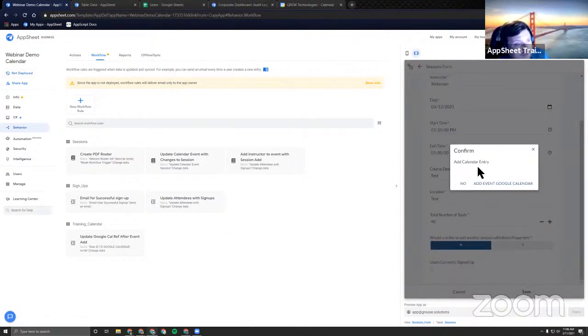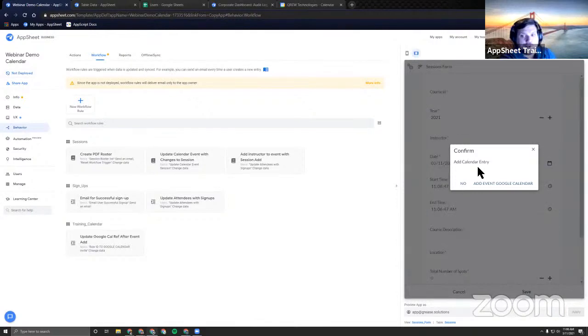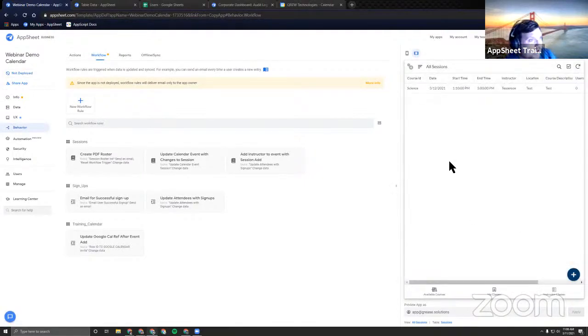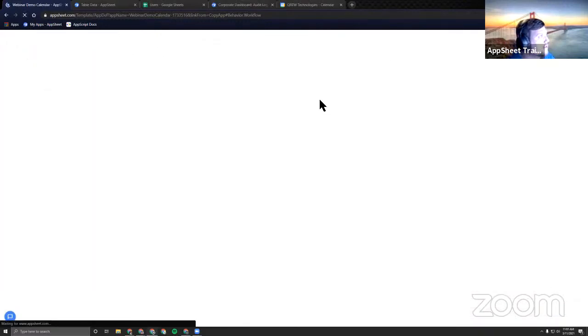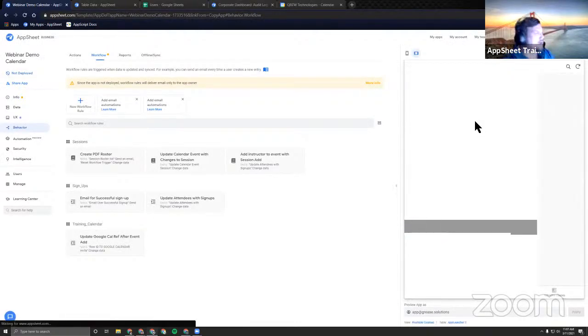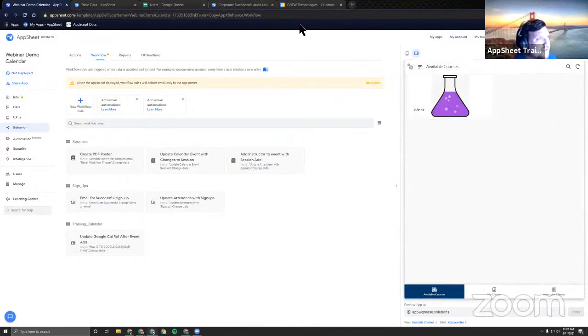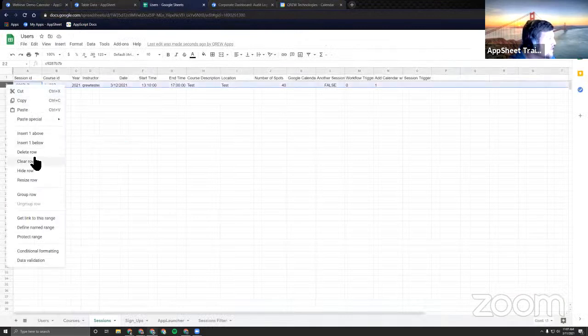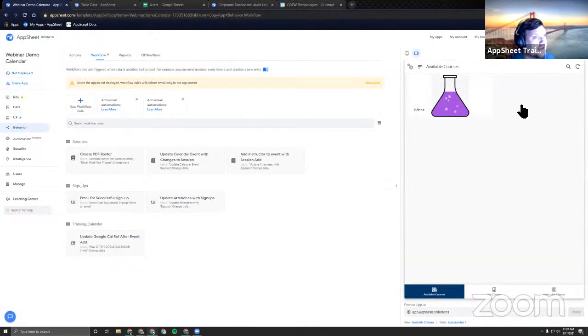Now I have a confirmation on this action. This confirmation is pretty important, just because it tells you whether or not the action's going to run. If you don't see this confirmation, it's not going to be added to Google Calendar. And transaction's already closed, so there you have it. As I said before, this is a pretty extensive process. Let's see if this added. It did not. So I'm going to manually delete this, and we're going to start from scratch again.